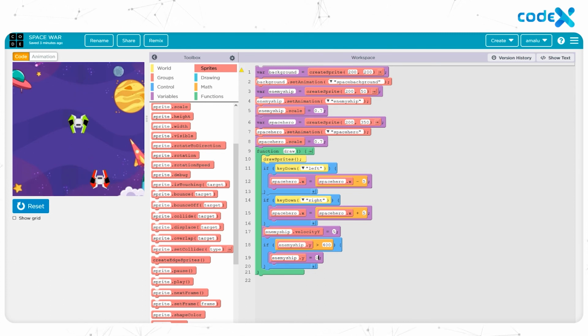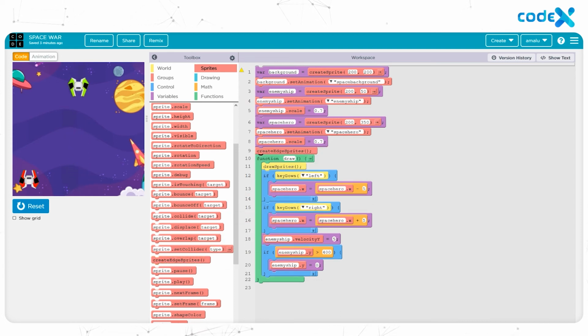For that, first go to Sprites, take the Create Edge Sprites block and attach it in the workspace. Now go to Sprites, take the sprite.bounce target block and attach it below the if conditional statement. Rename the sprite to Space Hero and the target to Edges.